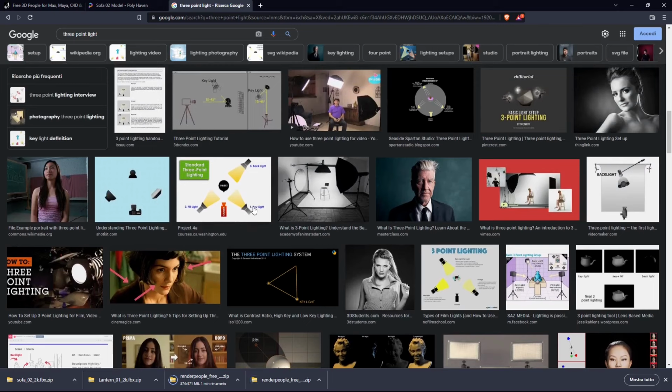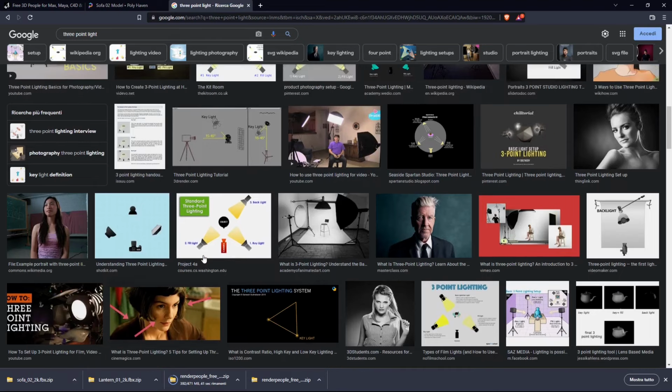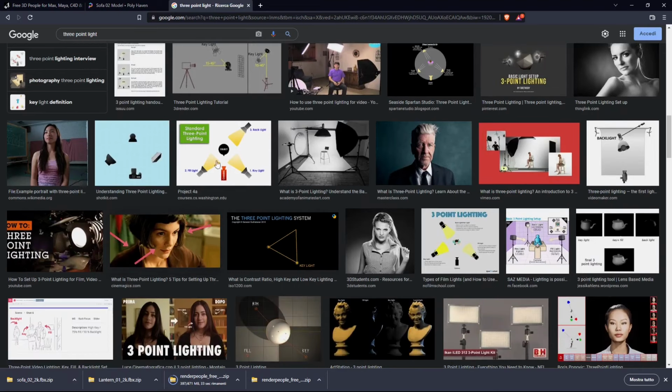So first of all, you have a key light, which is gonna be the most important and the most intense, and you can also see examples of studios that use all three lights together. Well, sometimes you can just use one single light, like just the key light if you want.